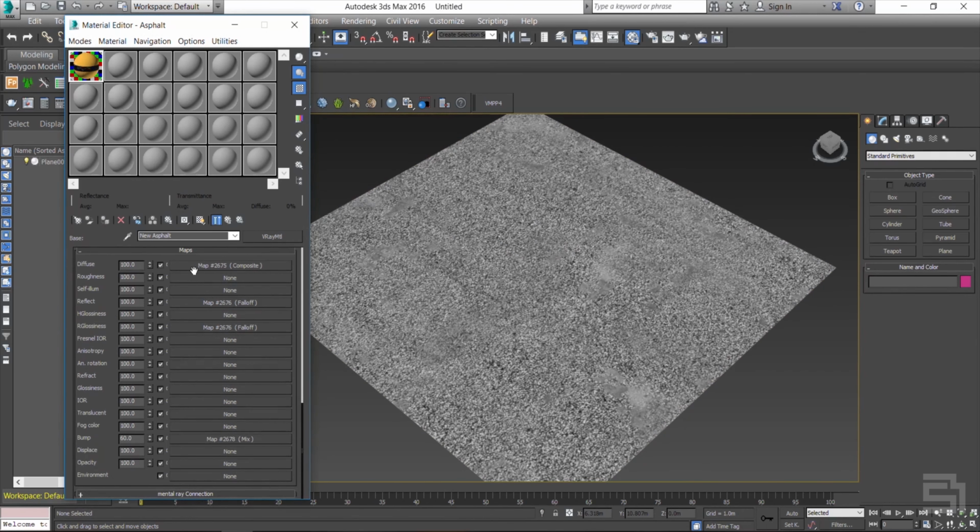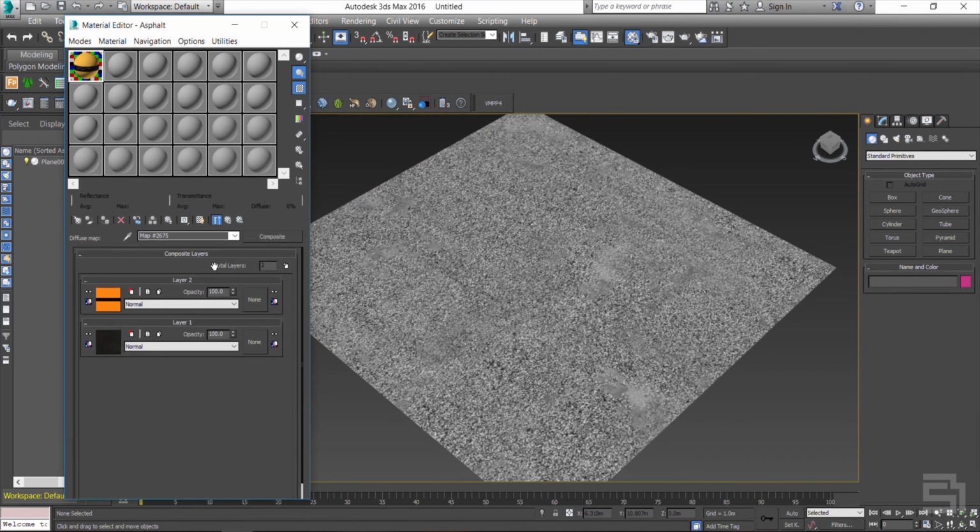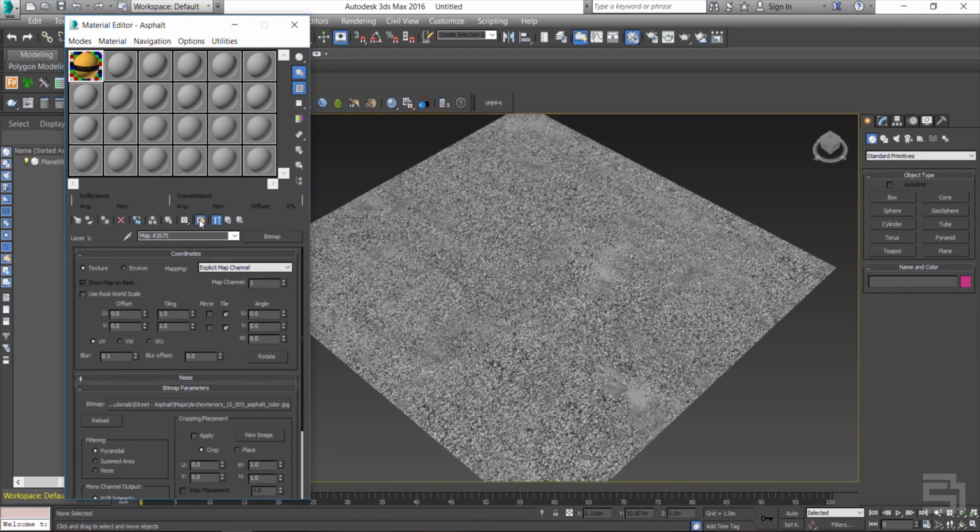So in this video we learned how to save material into a library to reuse it in any other project.